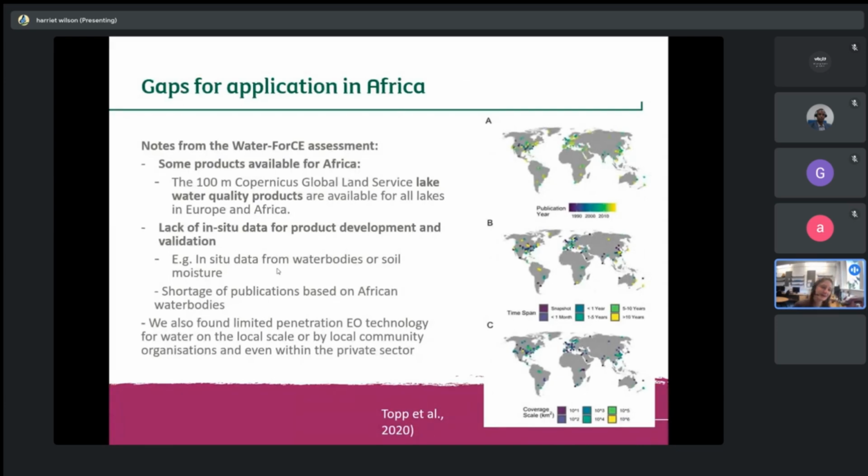But from what we did learn and from our own assessment, we found that there are some products available for Africa. For example, the 100-meter lake water quality products are available in Europe and Africa, so that includes a lot of lakes within that region. But there's generally a real lack of in situ data for developing products and for validating products.